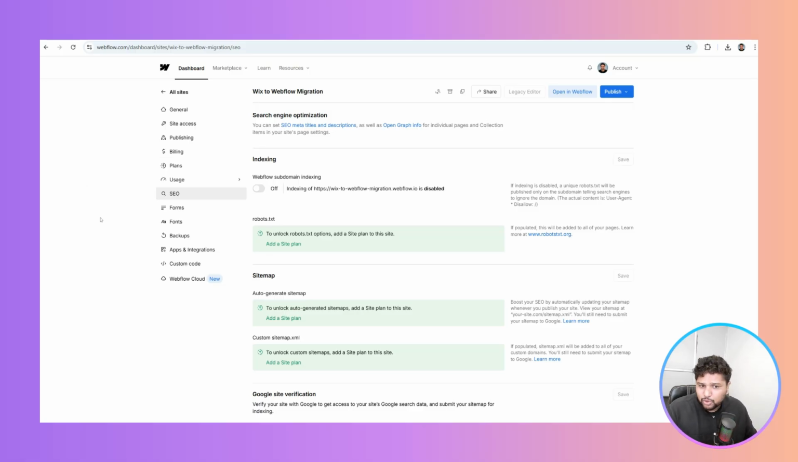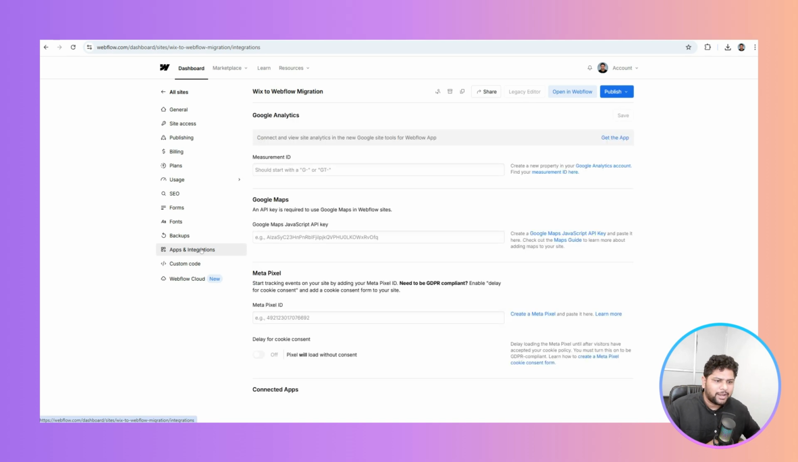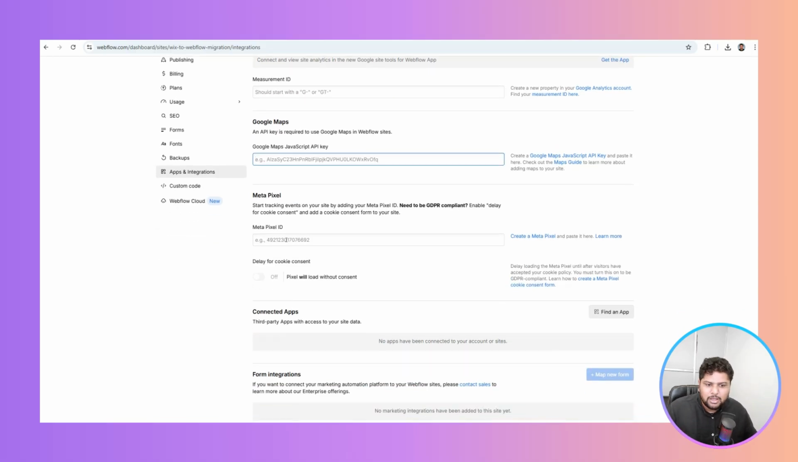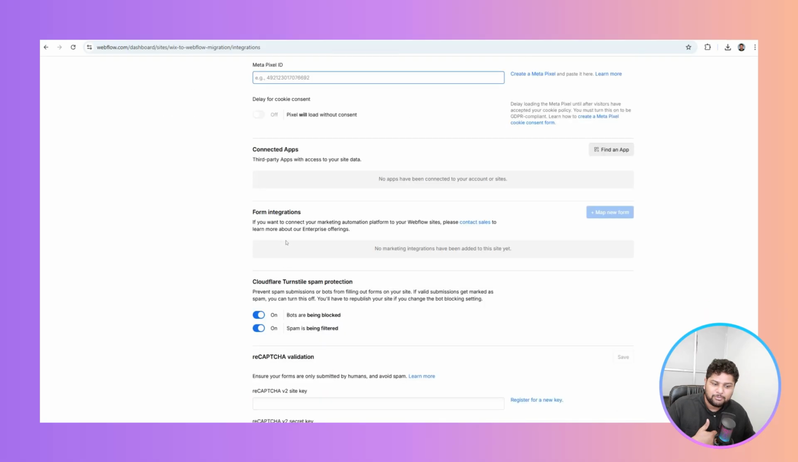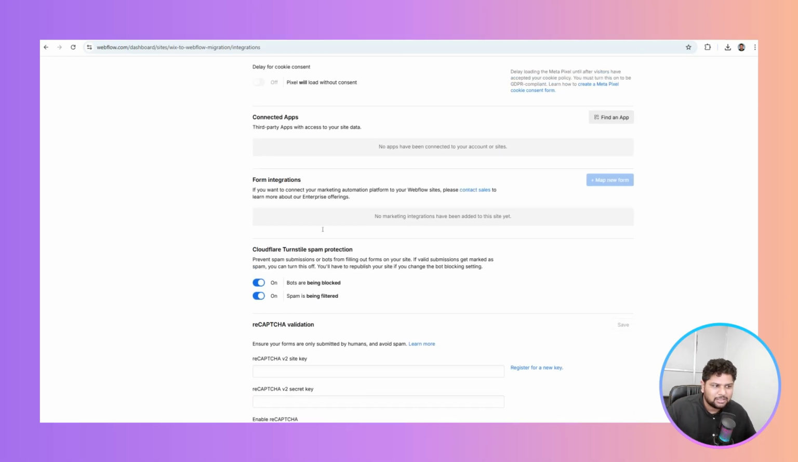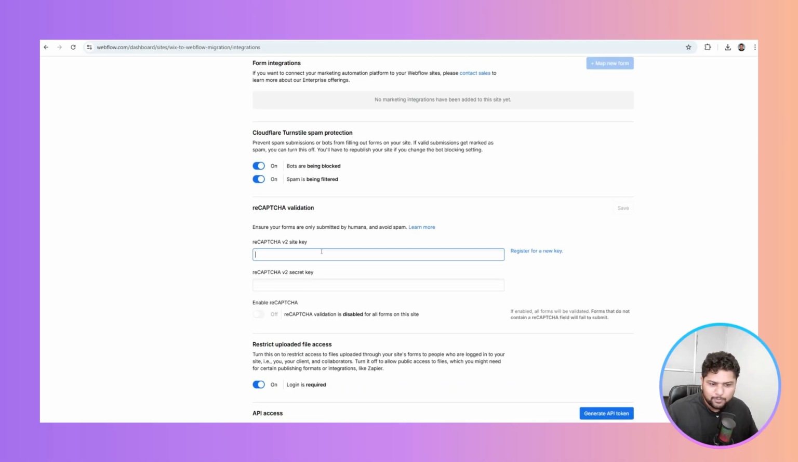And then after SEO, if you want to integrate your apps, let's say HubSpot or any third-party apps, you can do it here. You can edit your Google Analytics ID here, Google Maps ID here, Meta Pixel ID here. If you are running ads on Meta Pixel, you can add your ID there, and other things. You can add HubSpot apps, Salesforce apps, so many things you can do from here. Zapier, this integration, third-party Make. You can also add the captcha here.